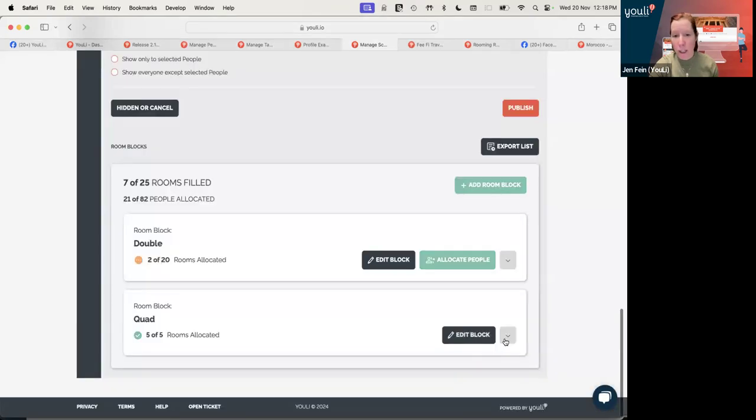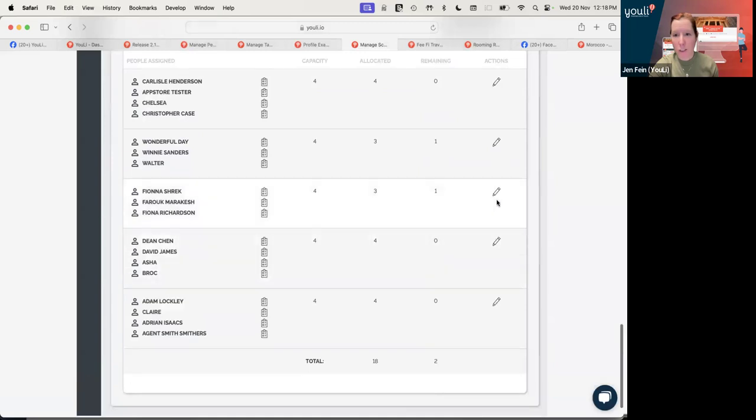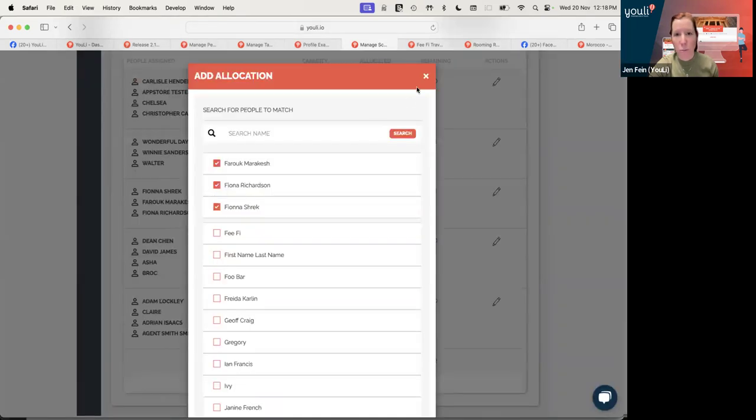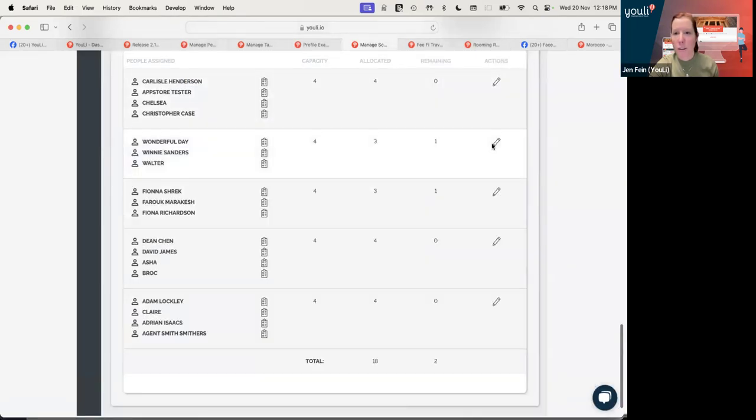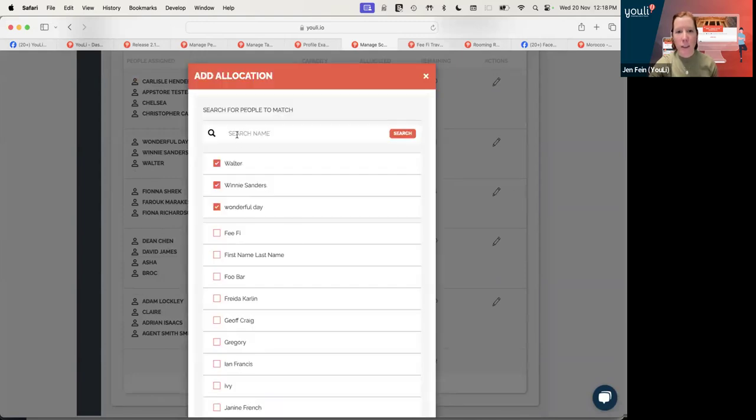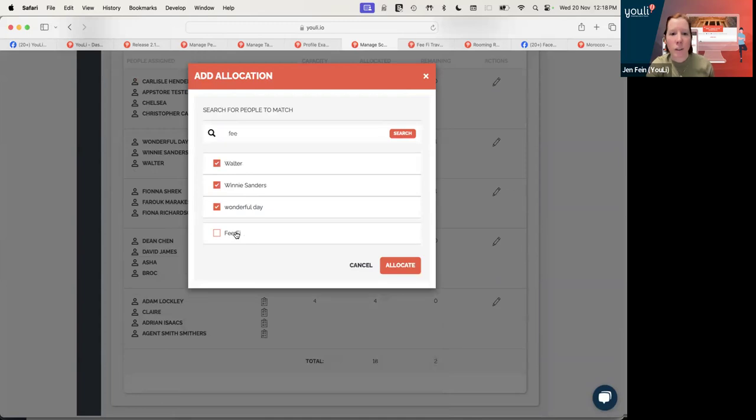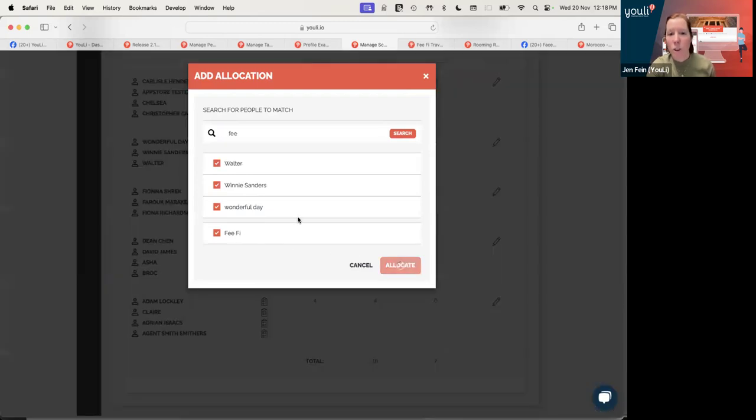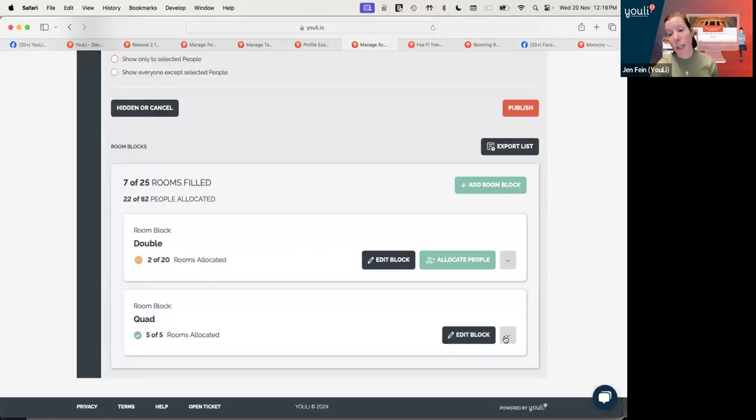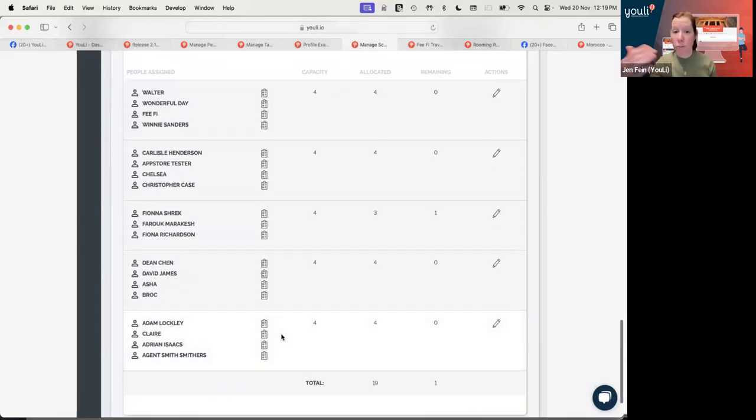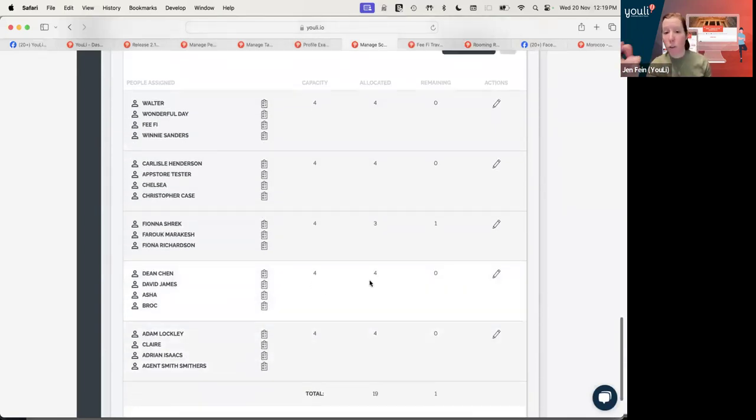And then we can go back in and put Fee on that other room where we had a spot. Oops, wrong one. This one. And so now I can search for Fee and add her to that room. So that's how you move her around. You can't move Fee until you've removed her. So you have to remove her from one, and then you can put her onto the other one as an example.